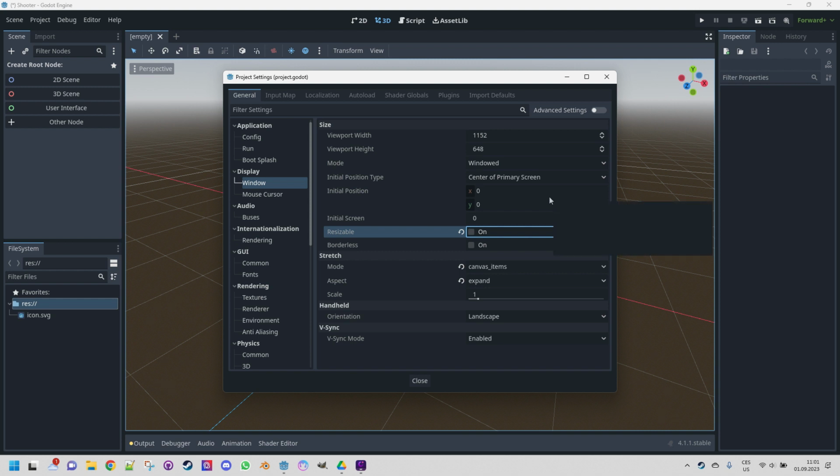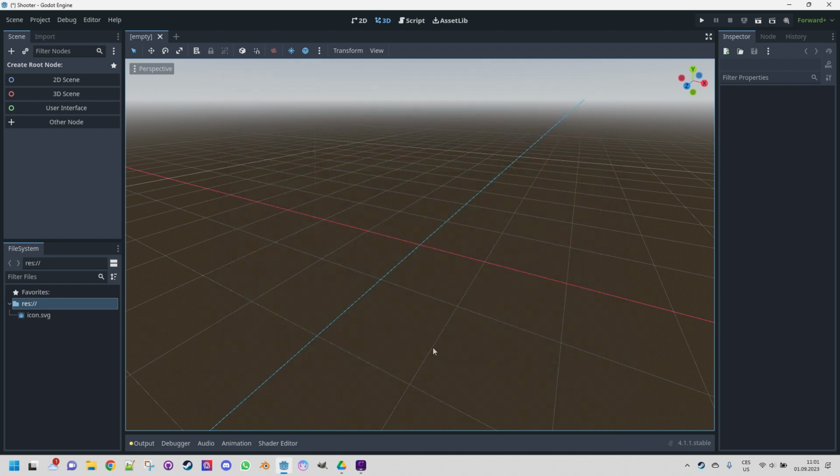And one last thing, let's adjust the viewport size to 1600 by 900. It fits nicely within my laptop display with full HD resolution. Good, we can proceed with creating the first scene.